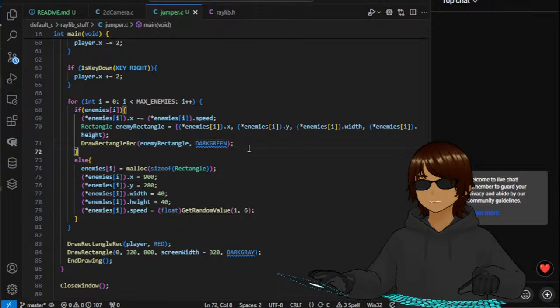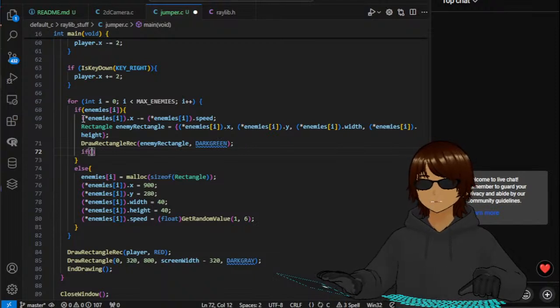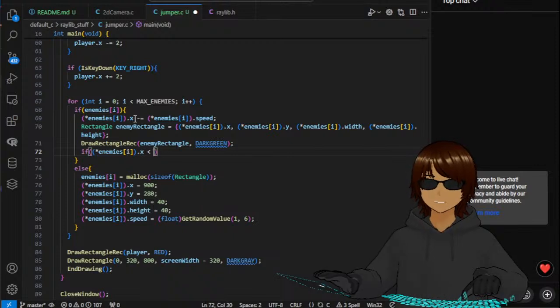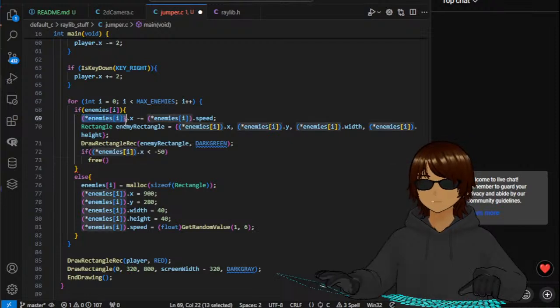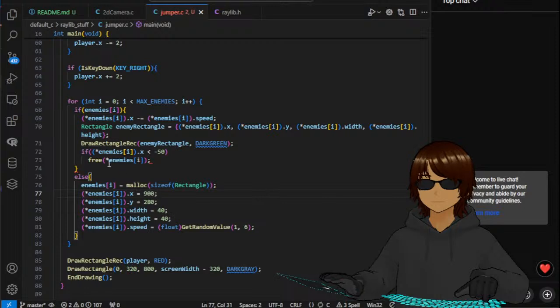And I need to free the malloc as well. If the X value is no, is less than negative 50, then free enemies I. Free it. What is this? Free it.